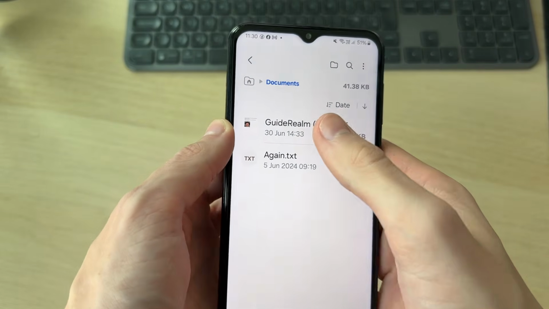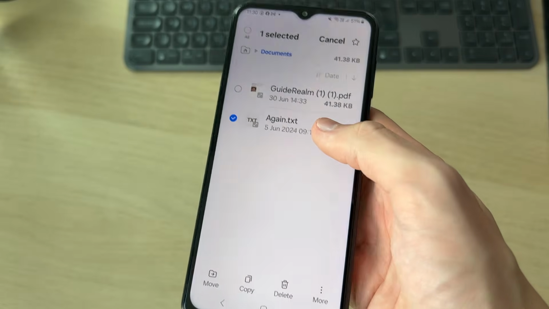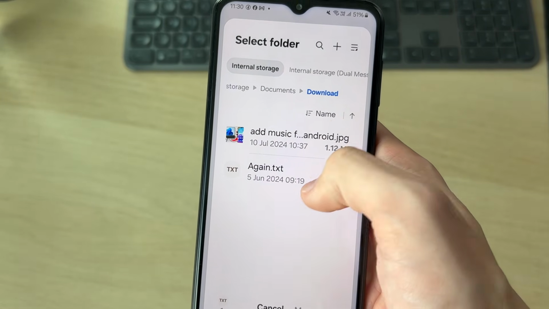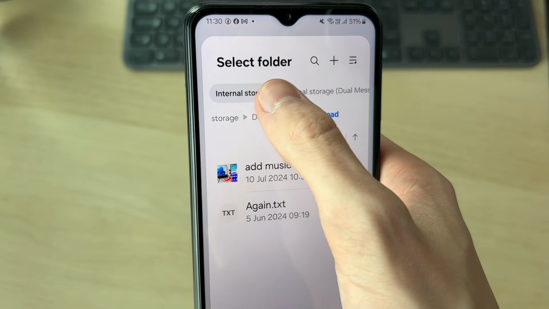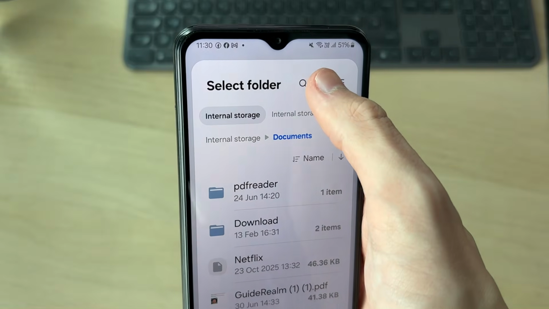So what you need to do is go and select the file or folder you want to do this with. With it then selected, you can go and press move in the bottom left. And I want to go and put this in documents. So I'm going to go and press documents at the top. And we can then go and press the plus in the top right.